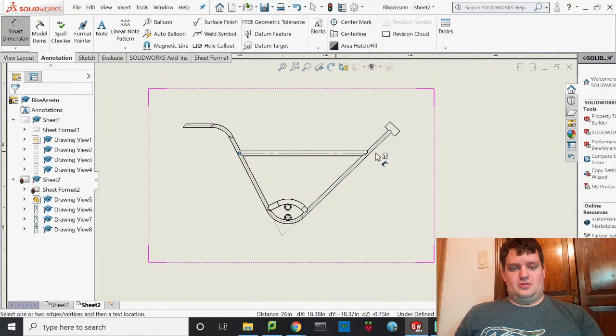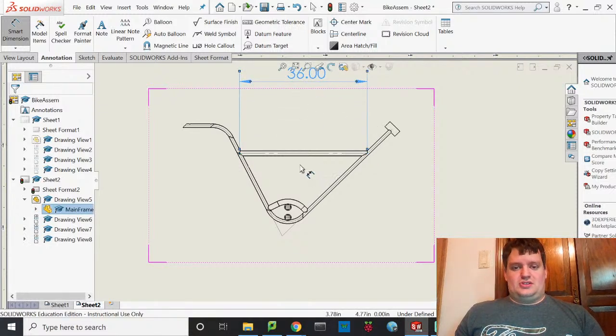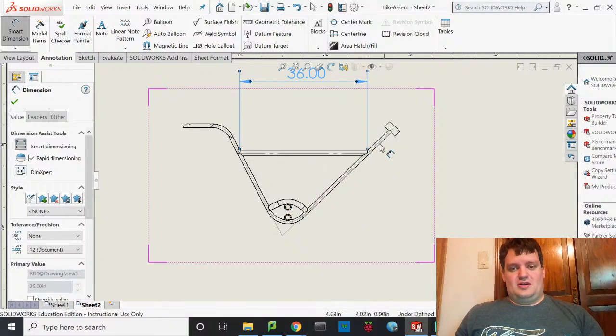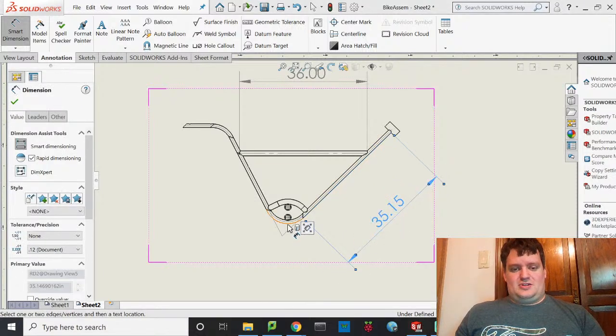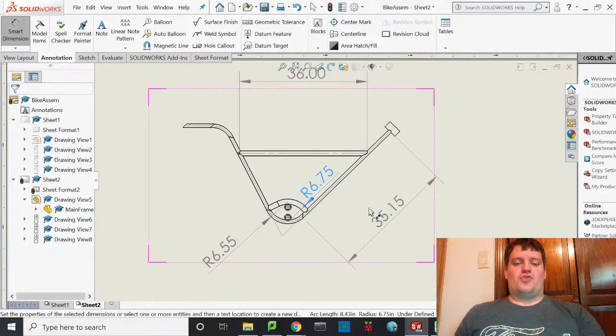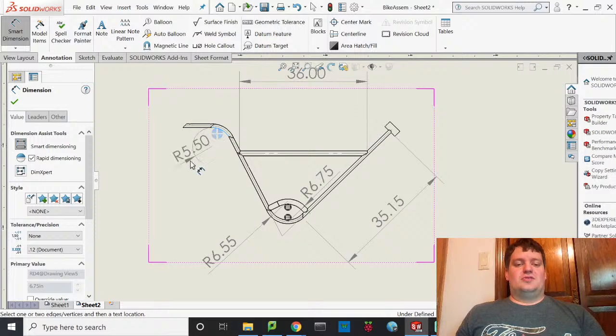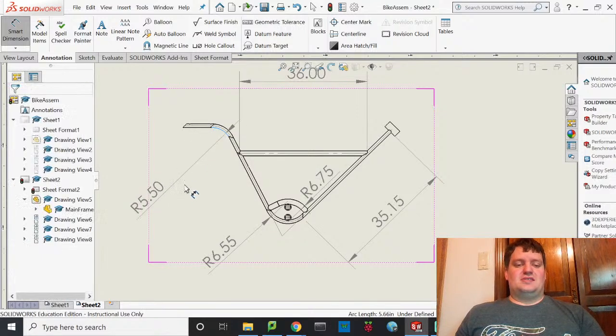Oh, that's not what I want. There we go. So there's 36 inches I have for that bar. I'll dimension this line right here. I'll dimension this radius. Now here, you can't over dimension this because this is not a standard drawing. It's a description. The dimensions that are put on here are meant to help somebody who's trying to make this file. So you can put on as many dimensions as you feel are necessary.